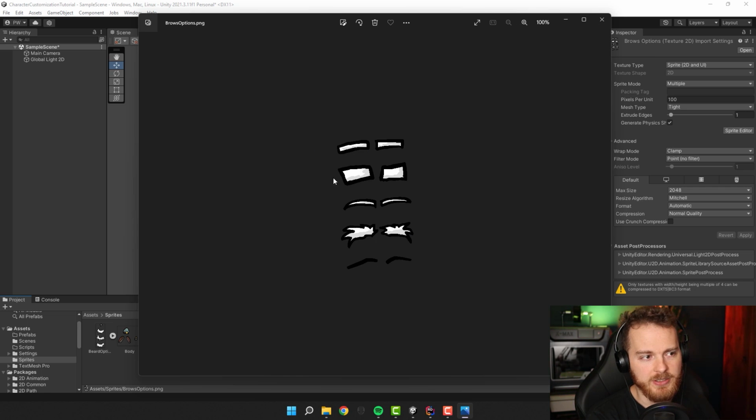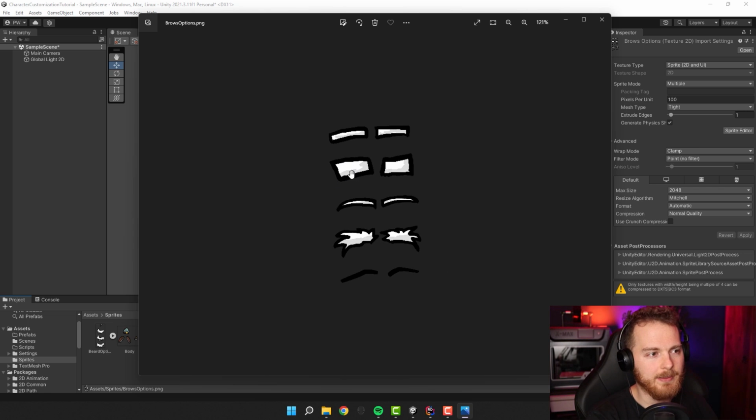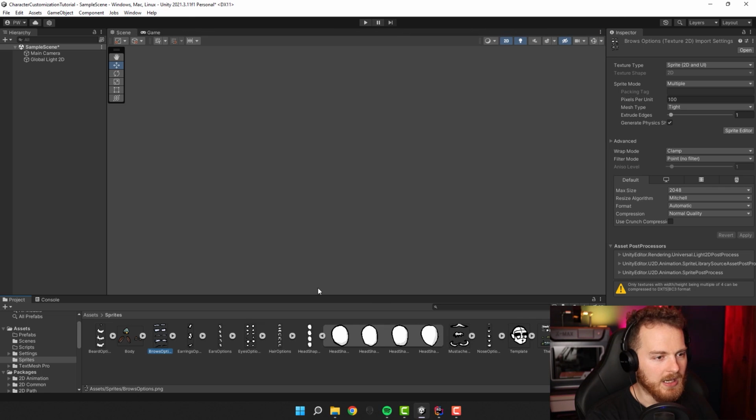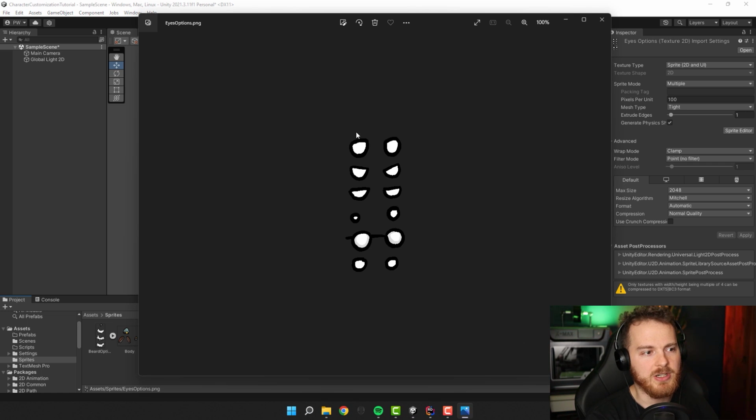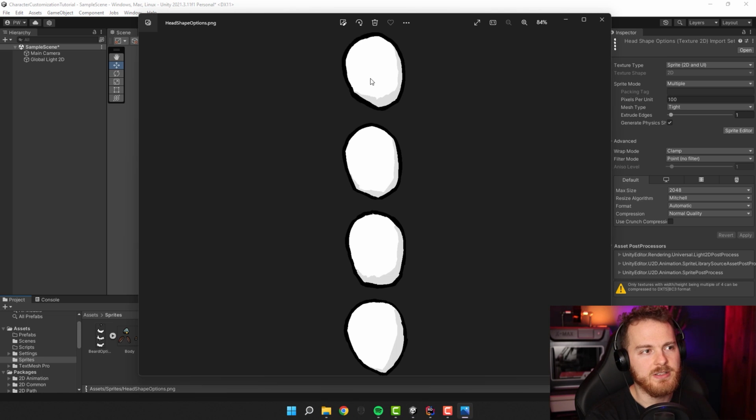An important thing over here is, you see they are in grayscale. So basically I'm starting from white and then adding some shadows with a little bit darker gray. I'm doing that for all of those different customization options. So for example, over here I have eyes, over here I have different head shapes and this type of stuff. So this is pretty straightforward.